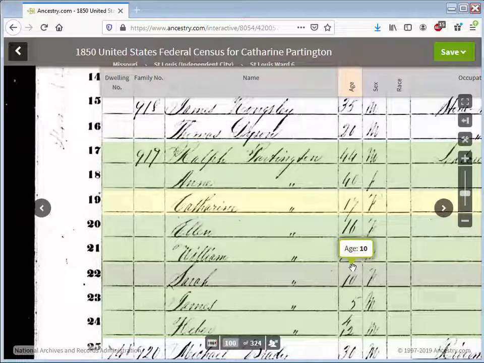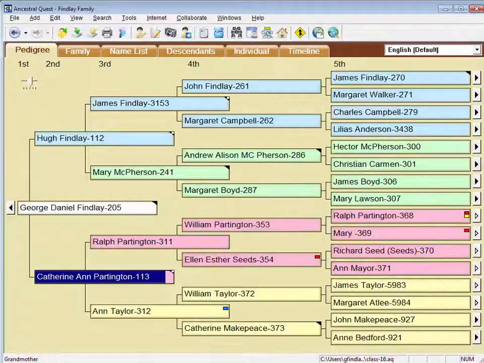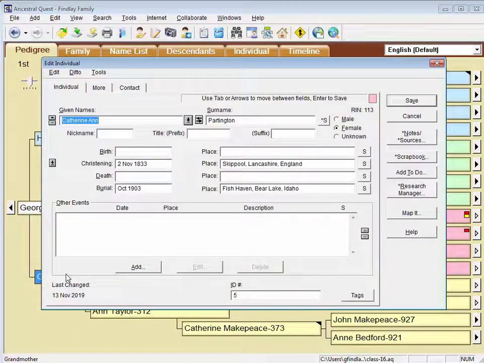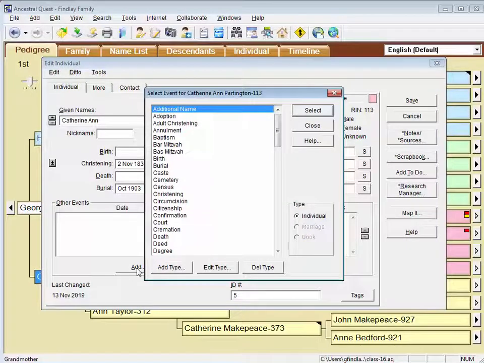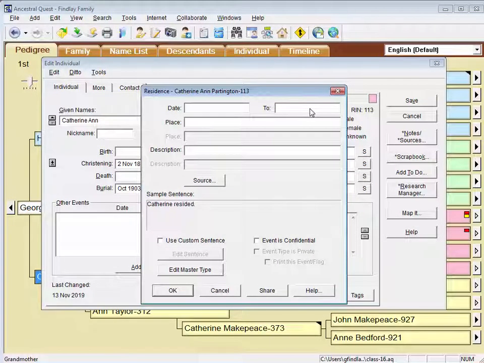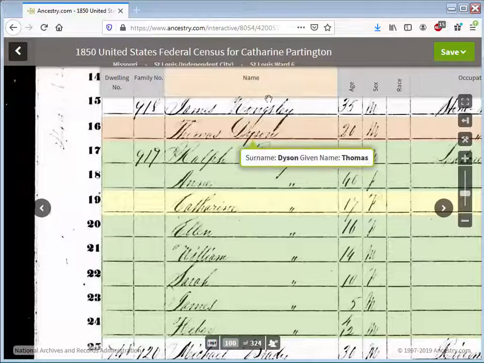So first, let me select one member of the family in my database, and I'll select Catherine Ann Partington, and then I will edit her record, and I will add a new custom event. For this type of event, I like to use the residence event because it helps me identify the exact time and place that the person was when the census was taken. In order to fill in the correct date and place, let me go back to the census record and scroll up to the top.